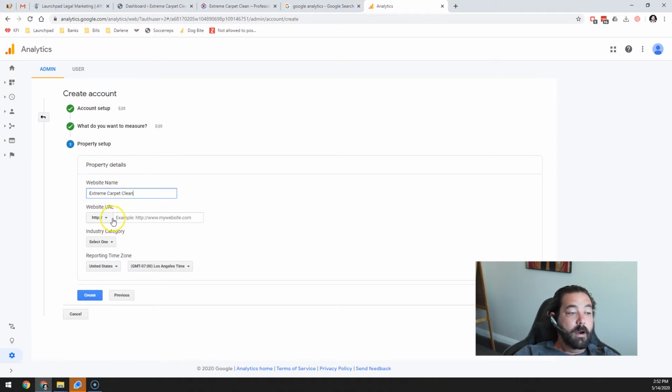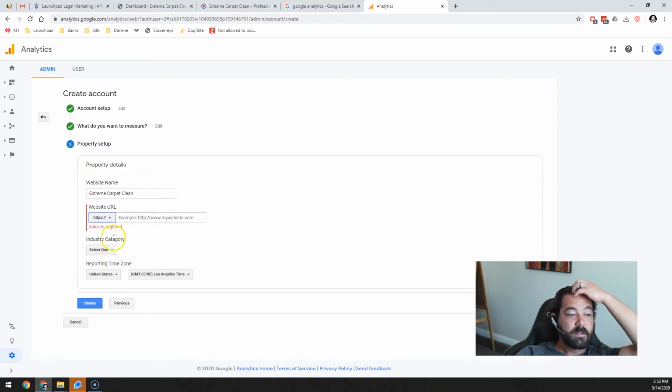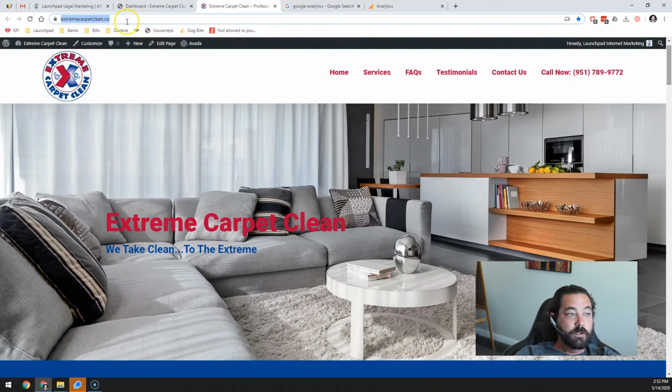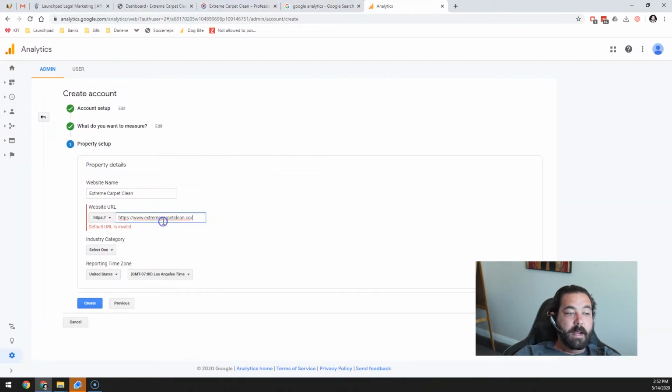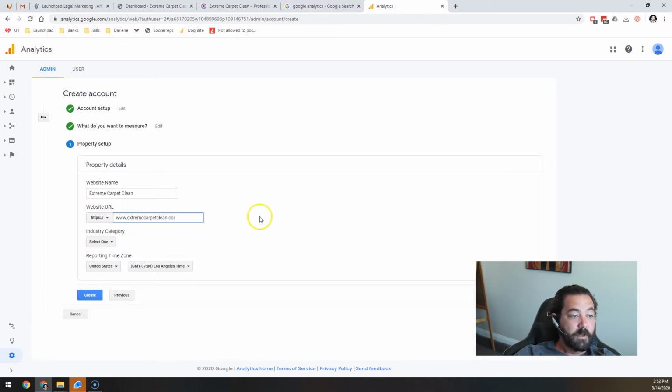So we have that URL. We can see that we already have a prefix, HTTP or HTTPS, and then the domain. So I'm going to come over here and grab the domain, and when I paste it, I'm going to make sure I take off the HTTPS because it's already there. If we try to move forward, we're going to get an error that the default URL is invalid. So let's take that off, and now we can see we don't have an error.